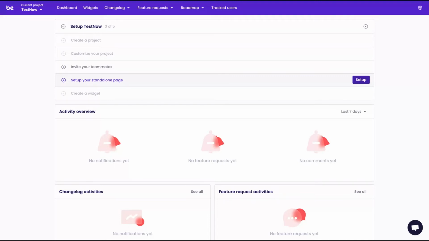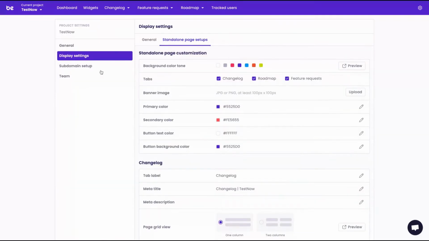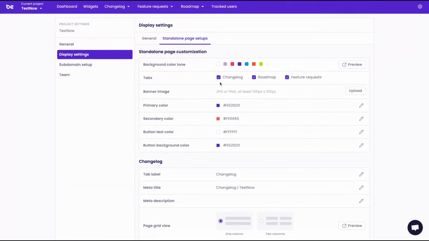So now you're going to set up your standalone page. Here is where you're going to change the display settings. So what are the features? Do you want to have a changelog, a roadmap, or a feature request, your feedback? So yes, you want all three, or you want only the roadmap. So you can change here. If you want only the roadmap, you just leave the roadmap turned on. If you want all three, you turn on all three.